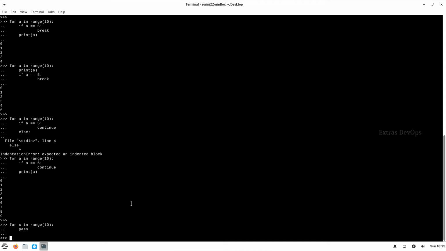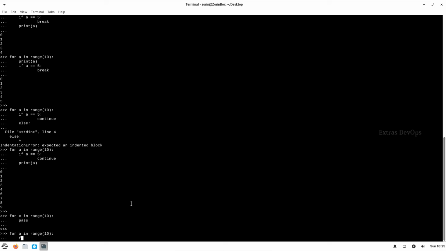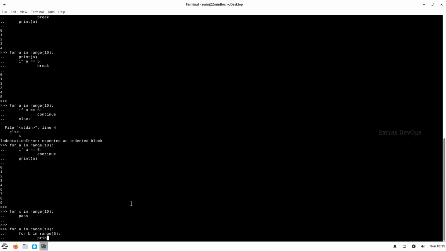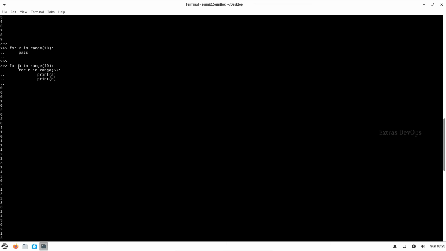In for we can use nested loops also, something like for A in range of 10, for B in range of 10, range of 5 to keep it short, print A, print B. It has looped from A and then on B. So for better understanding we will take a different example.